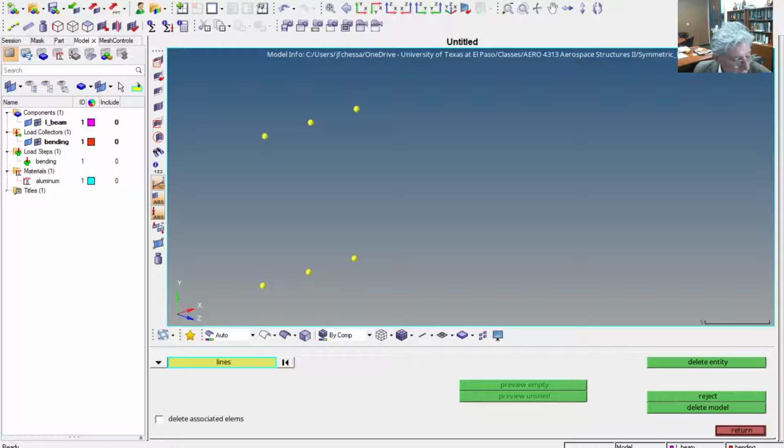Okay, so here I'm going to do the symmetric bending problem with the I-beam that we did in class, and we also did it with a single C-bar element, but I'm going to make a shell element mesh of the same problem just to show you how to do it, and then we will solve it and look at the results in HyperView, okay?